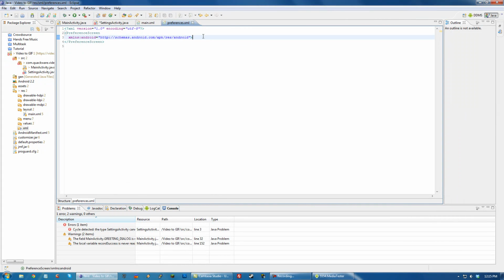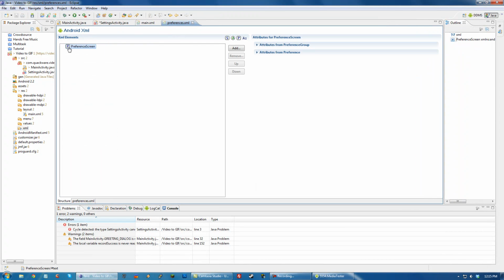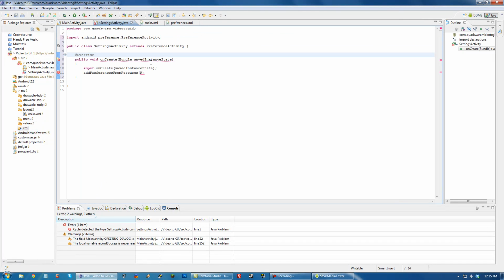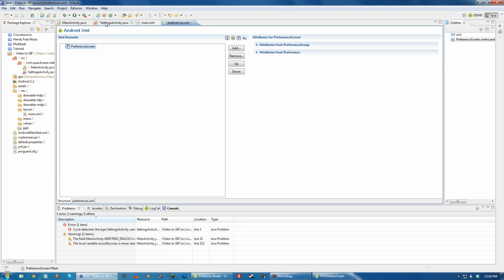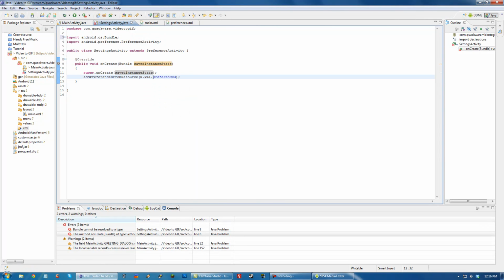I'm just going to go right to the XML. Again, with any of these XML layouts, you can add things through the visual interface or just directly edit the XML. So now that we've created that, we can finish up this code: R.xml.preferences. That works fine. Now we can edit any of this stuff, and it'll show up as soon as we load the activity. After I import Bundle, of course.